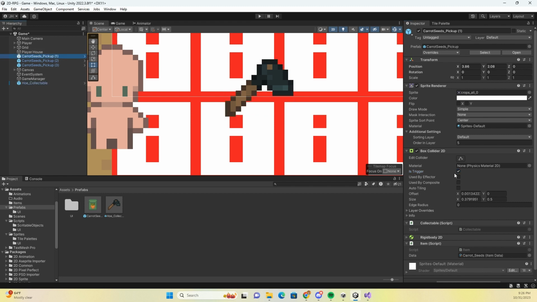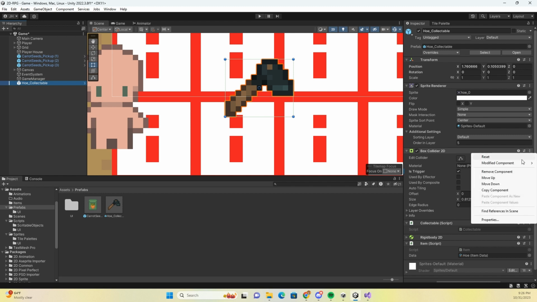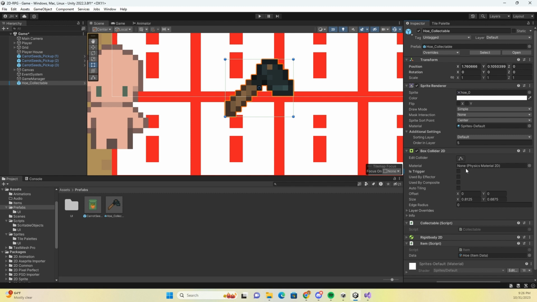That makes me think that these are not set up correct, but they are. Oh, right, because we reset the box collider, so that actually unchecked this. So just make sure the is trigger is still checked. If you hit play and walked into your hoe and it didn't trigger, that would probably be why: when we reset it, is trigger became unchecked. So just make sure that is trigger is checked on the box collider on your hoe.